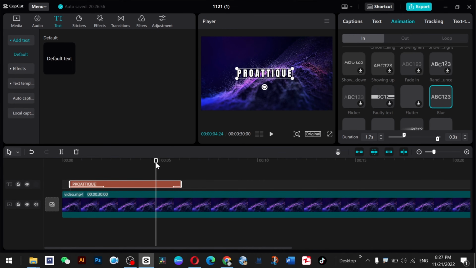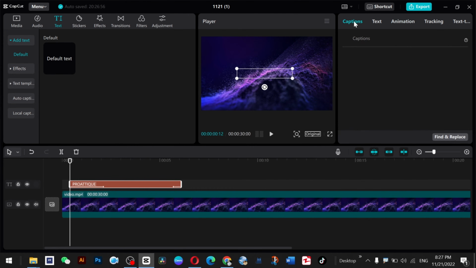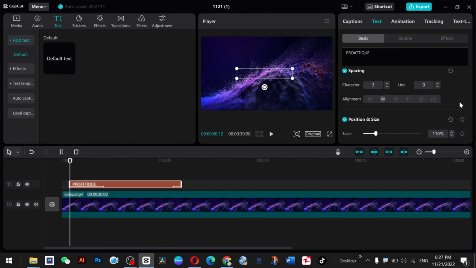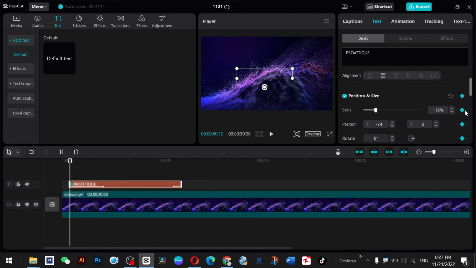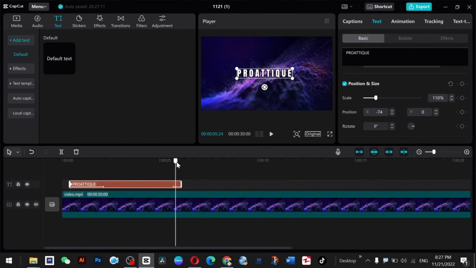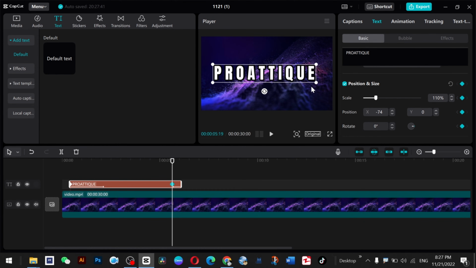Once your text is done, go to the start of your text, go to position, and give one keyframe. Now go to the end of this text, give another position keyframe, and zoom this one to the screen.